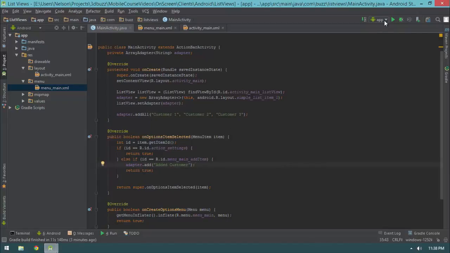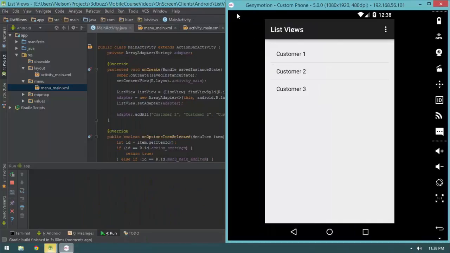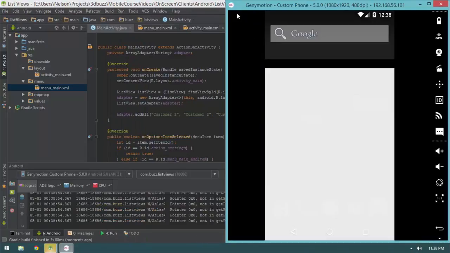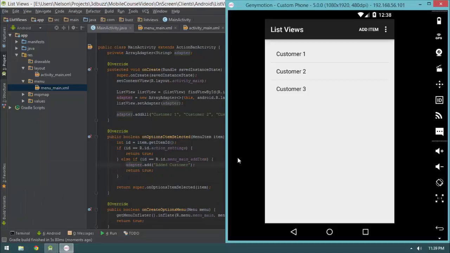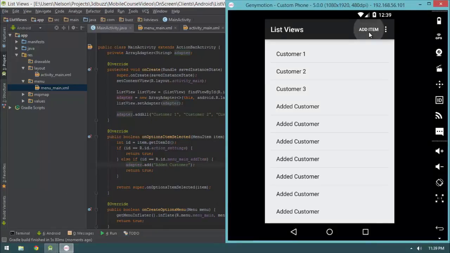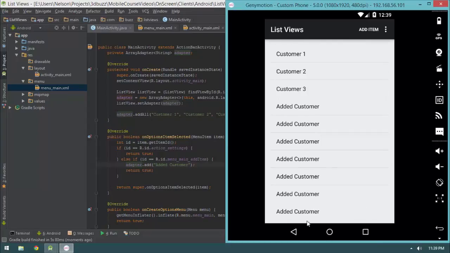All right, so now let's go ahead and hit play. This particular example is not going to look surprising to anybody, because it's all pretty straightforward code at this point. All we do is just say adapter.add, and check that out. Customer gets added. Notice that as the list view grows, we can now scroll it. So that's awesome too. Anyway, pretty straightforward, not a very interesting example.